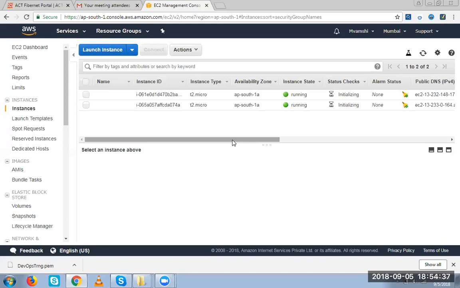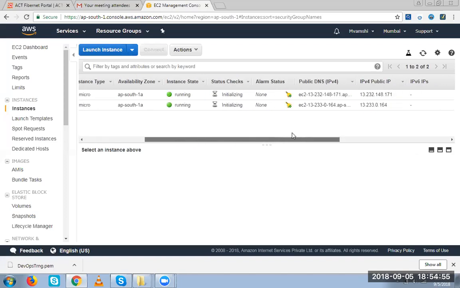So if you are going to install Apache Tomcat, that server will act as an application server, correct? Web and app server, it will act as both. Yes, that is mentioned.